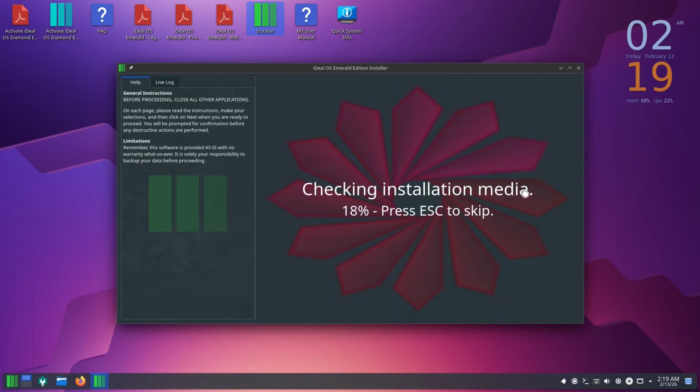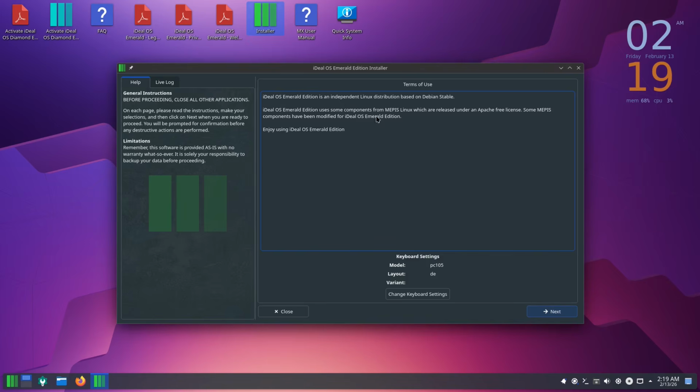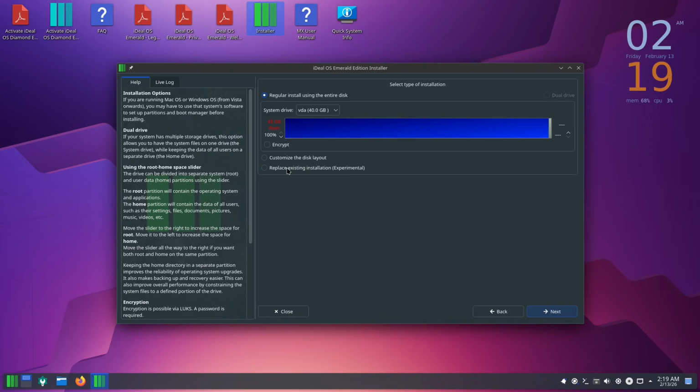Okay, so let's check the installation media. This will take a little bit. It won't take that long. But once this is complete, we'll start entering some information. Okay, we got our terms of use. Click on next.